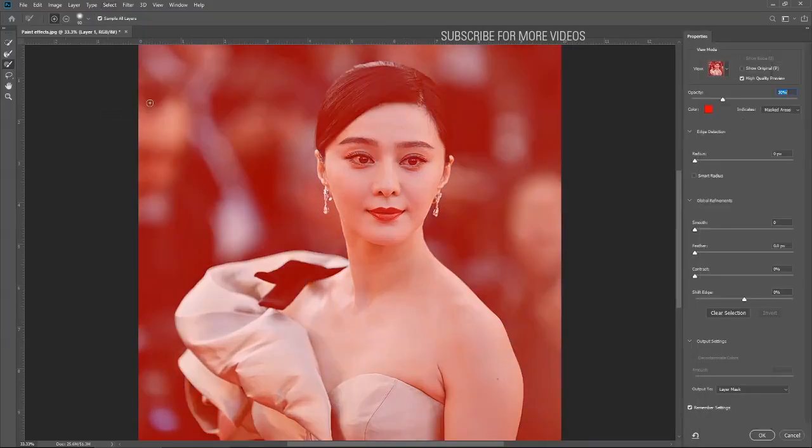If you want to learn how to use the masking, please watch my tutorial on the masking. I will also share that tutorial link in the description part of this tutorial.